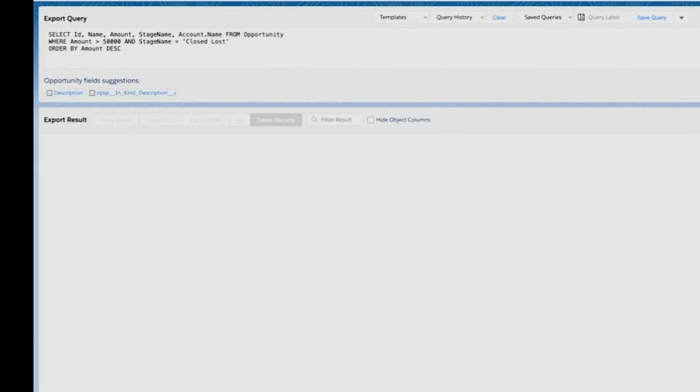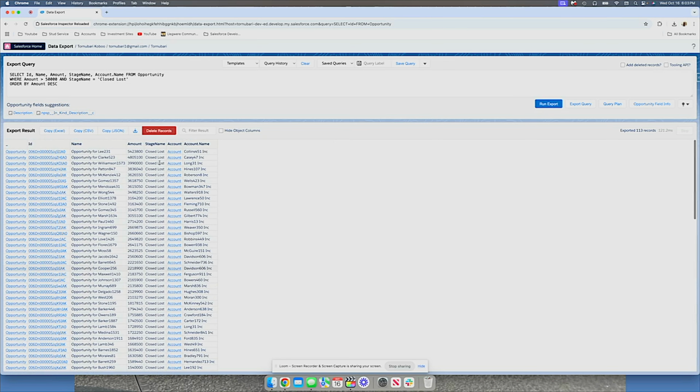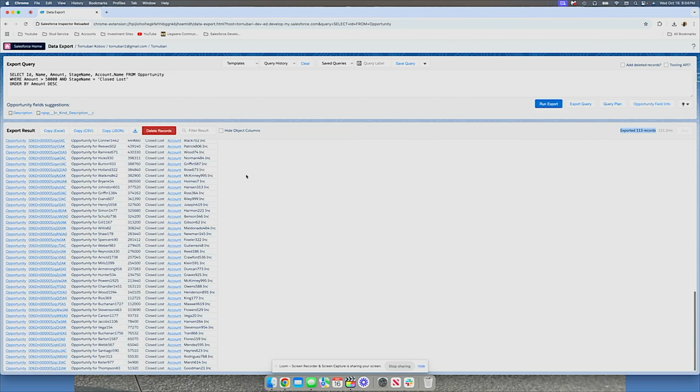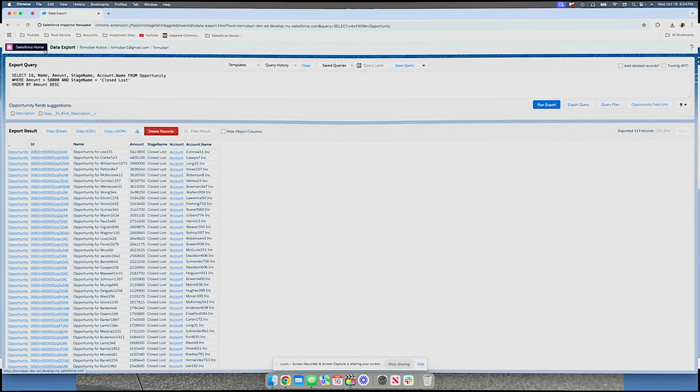What we would then do is run export and actually export that data so quickly. So we could see how we could pull key data. We could see the actual amount of records that meet this criteria, with SQL queries, really quickly. So I really love this feature. This is coming in at number 2 in the top features in Salesforce Inspector Reloaded.